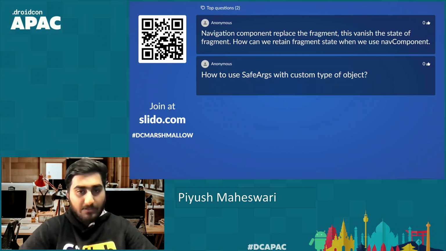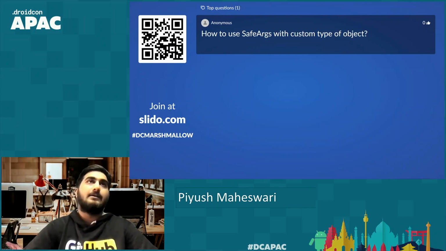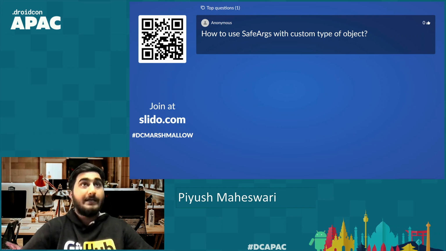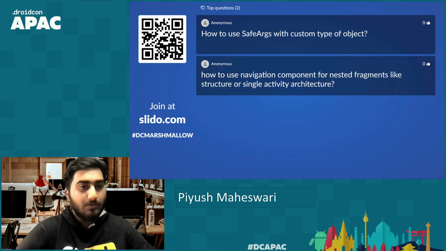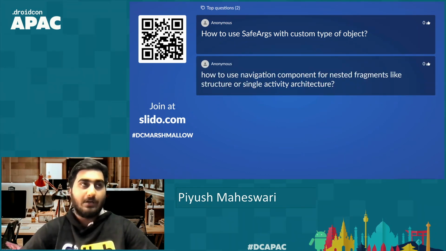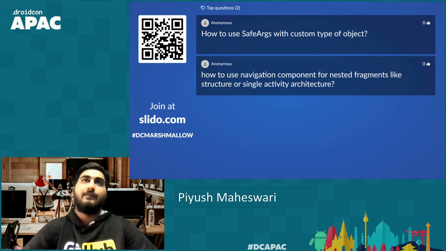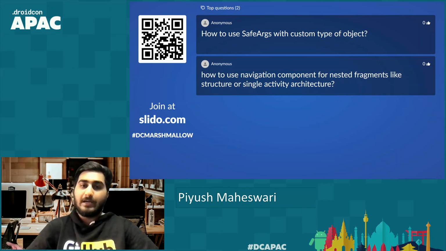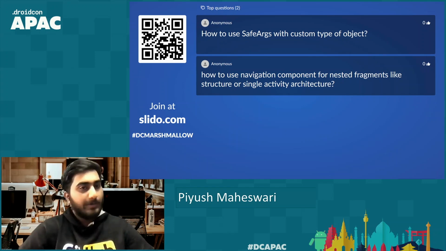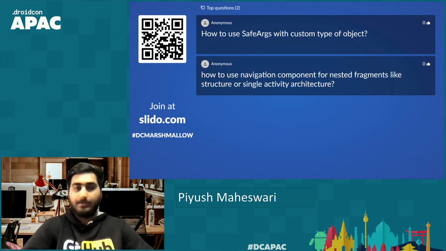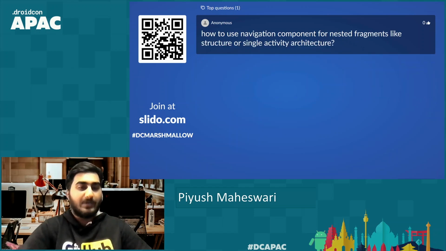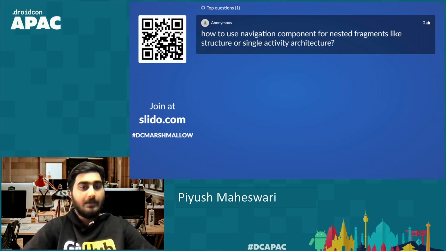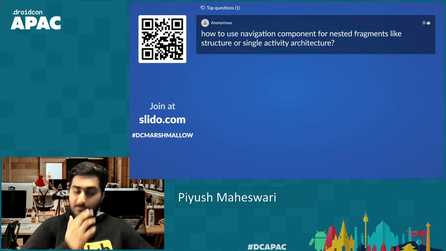How to use safeargs with custom type of object? As I said, there are three parameters: ID name and default value, ID type and default value. So ID is the ID which we use. For type, we have custom types. We have the primitive data types also. So if you declare your data class as the type, we can use safeargs for that and pass it, for example, I used the example of money. We can pass that using safeargs.